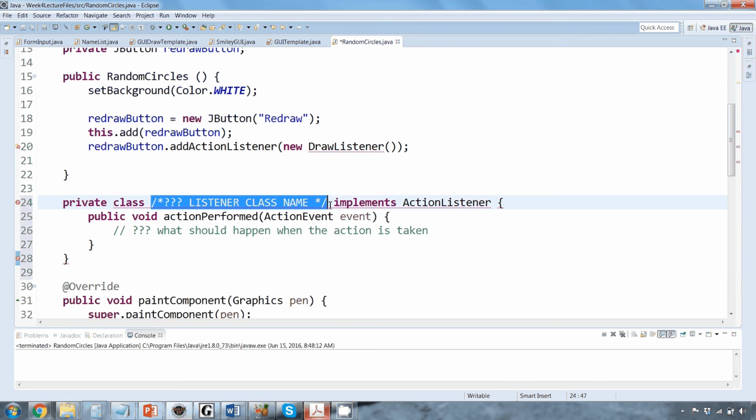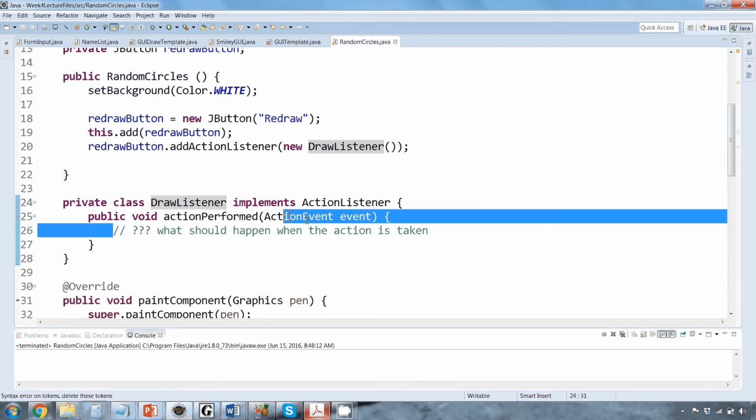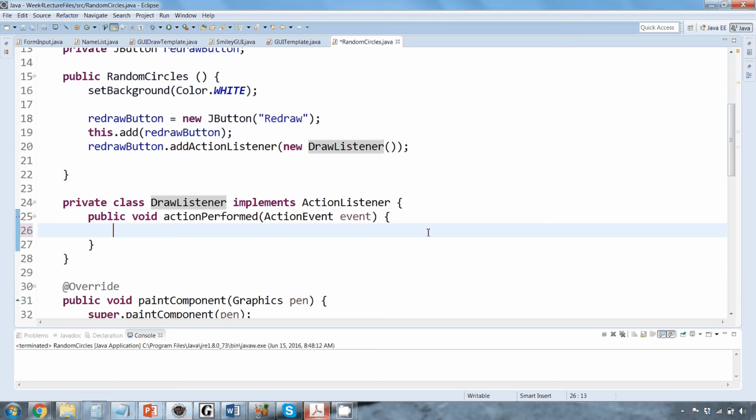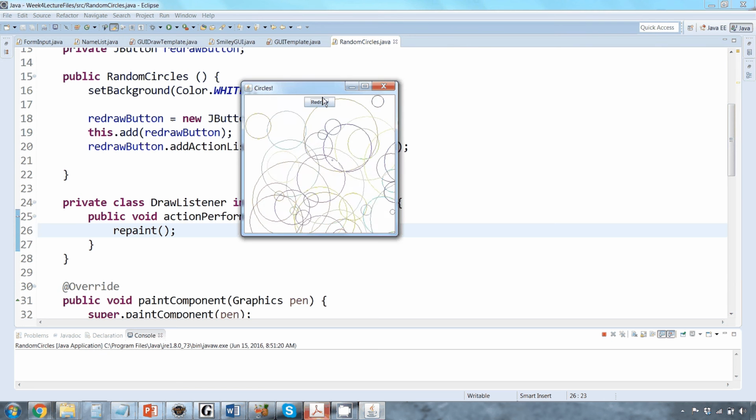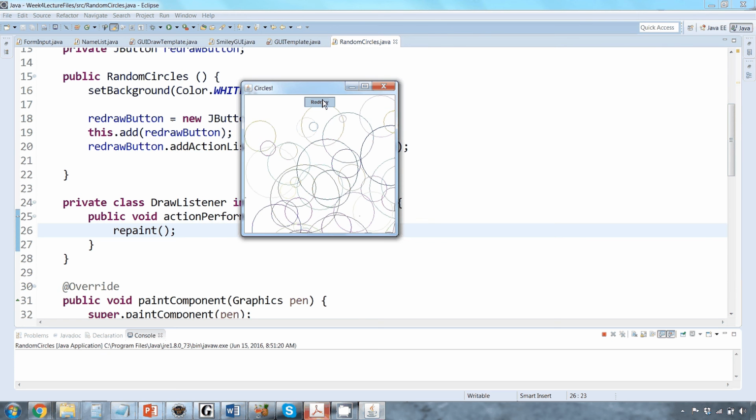Now, just like in the last example we looked at, the button is going to be on top of the drawing. We're going to look a little bit later at how we can change the look and feel of that. So what do I want to happen inside my listener for this button? Well, I want to redraw all the circles, so essentially that's just forcing an invocation of paint component, which I can do with repaint. So there we go. Now we can click the button and it'll redraw.